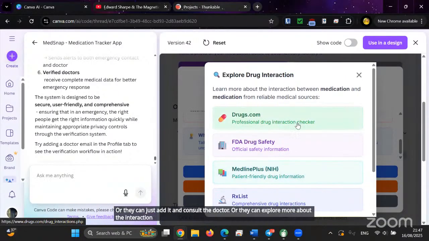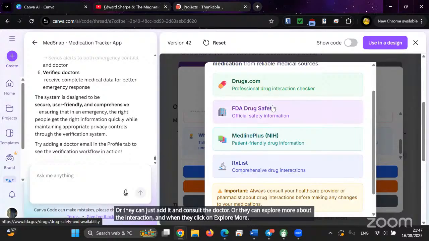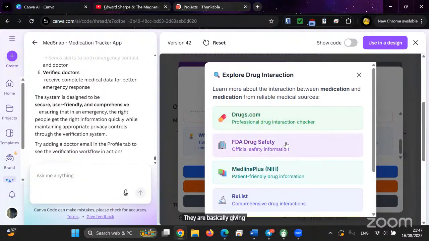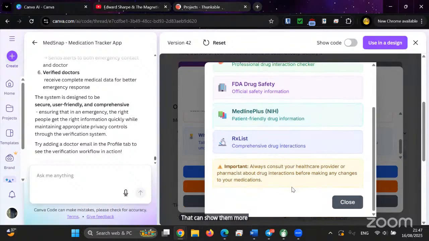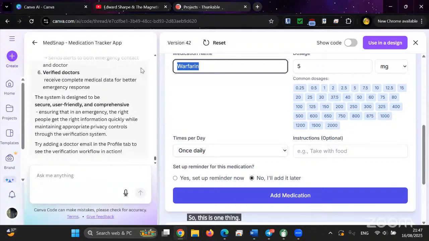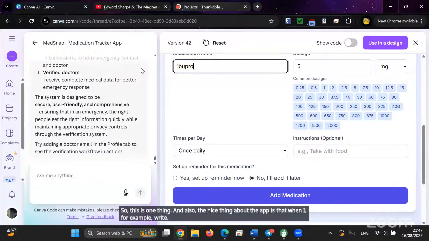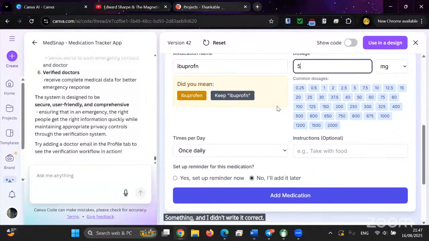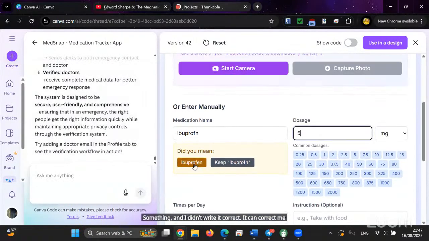And when they click on explore more, they are basically given options from authenticated or government websites that can show them more details about the drug interaction or the drug they're dealing with. So this is one thing. And also the nice thing about the app is that when I, for example, write something and I didn't write it correctly, it can correct me. Basically, it can tell me what I'm looking for.